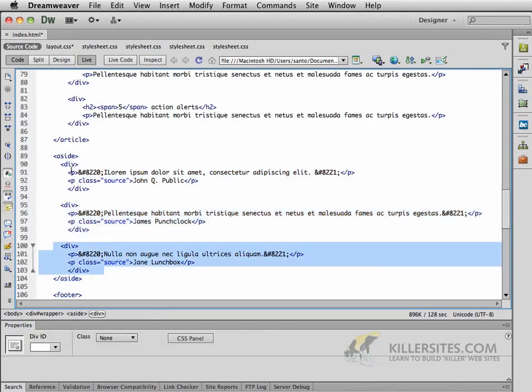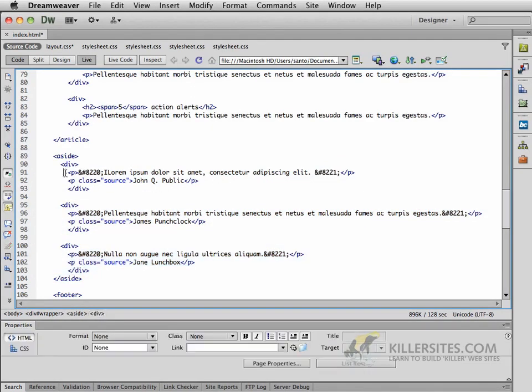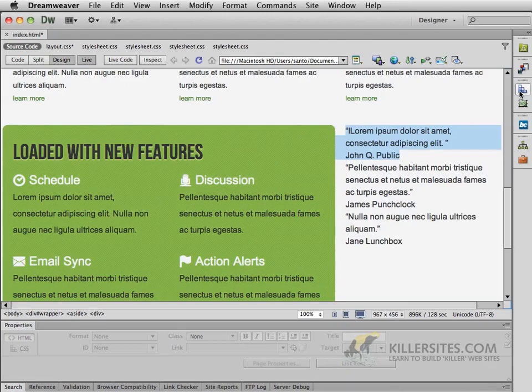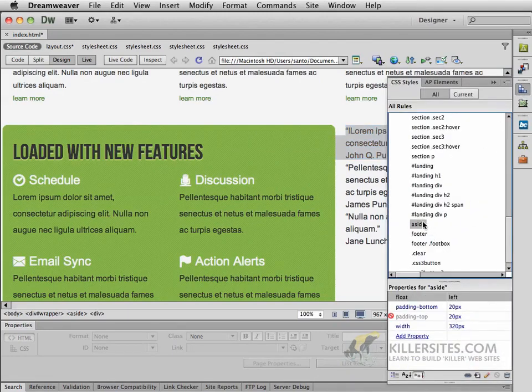Now these divs are in place here, and within those divs we have paragraphs, and the second paragraph has a class called source. These are meant to be testimonials, and the source is the source of the person giving that testimonial. So what we want to be doing is first and foremost looking at the aside itself. If I click here, you can see that the aside is set to float left, it's got padding on the bottom, and it's also got a width of 320.